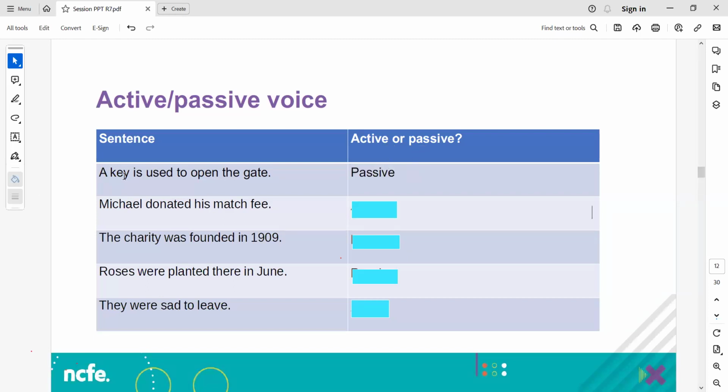Yep. Okay, a key is used. To make it active, we could change it to he used a key to open the gate. That would make it the active voice. So a key is used, that's the passive voice. For it to be the active voice, it would say, he used a key to open the gate. So it tells us exactly who's doing the using of the key.